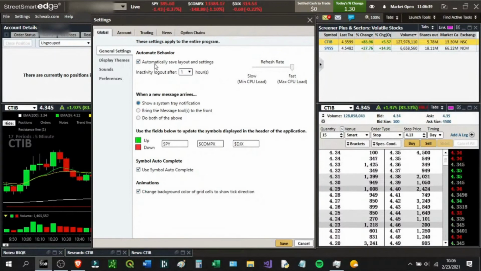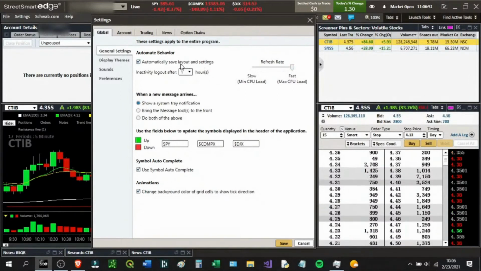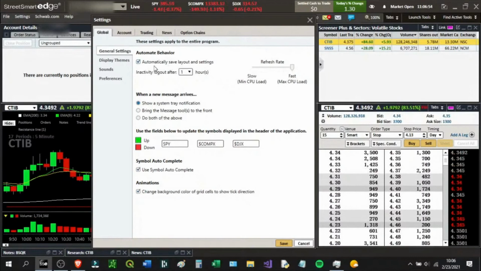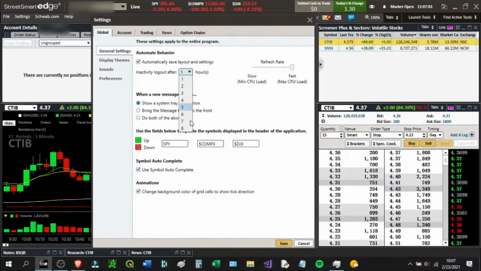But yeah, everything else, the refresh rate, depending on how your CPU is, if it's slow, you may need to slow down this refresh rate. Automatically save layout and settings. Inactivity log out after 1 hour. You can always change the inactivity log out.